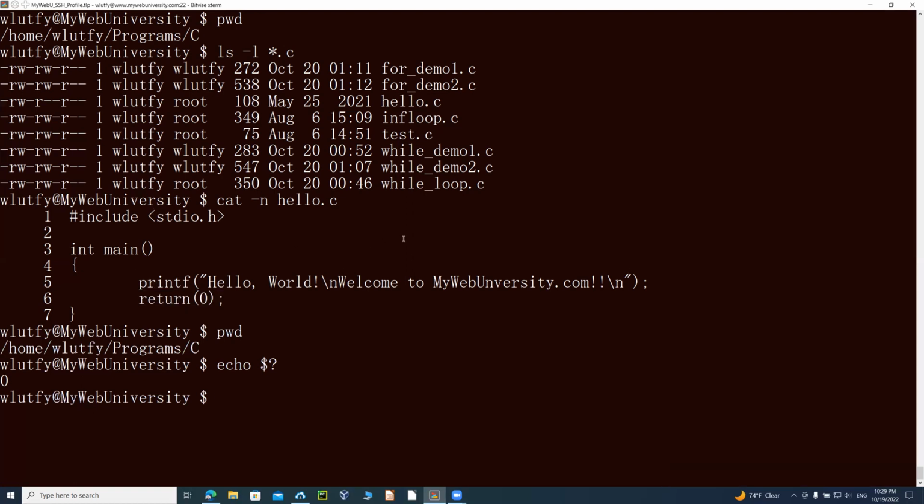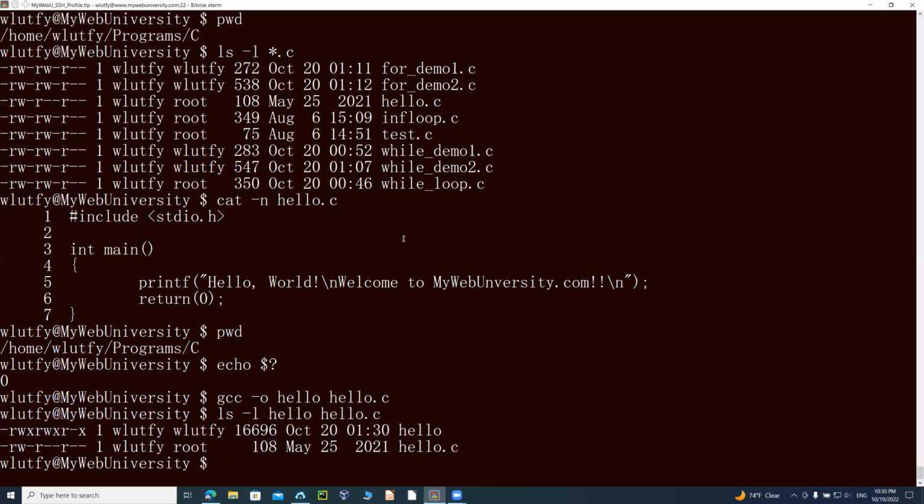In order to compile this one, you say gcc -o, and you give the name hello as the executable file, and then the source is hello.c. And now I have two files, hello and hello.c. As you can see, the hello just got created October 20, right now at 1:30 Eastern time.